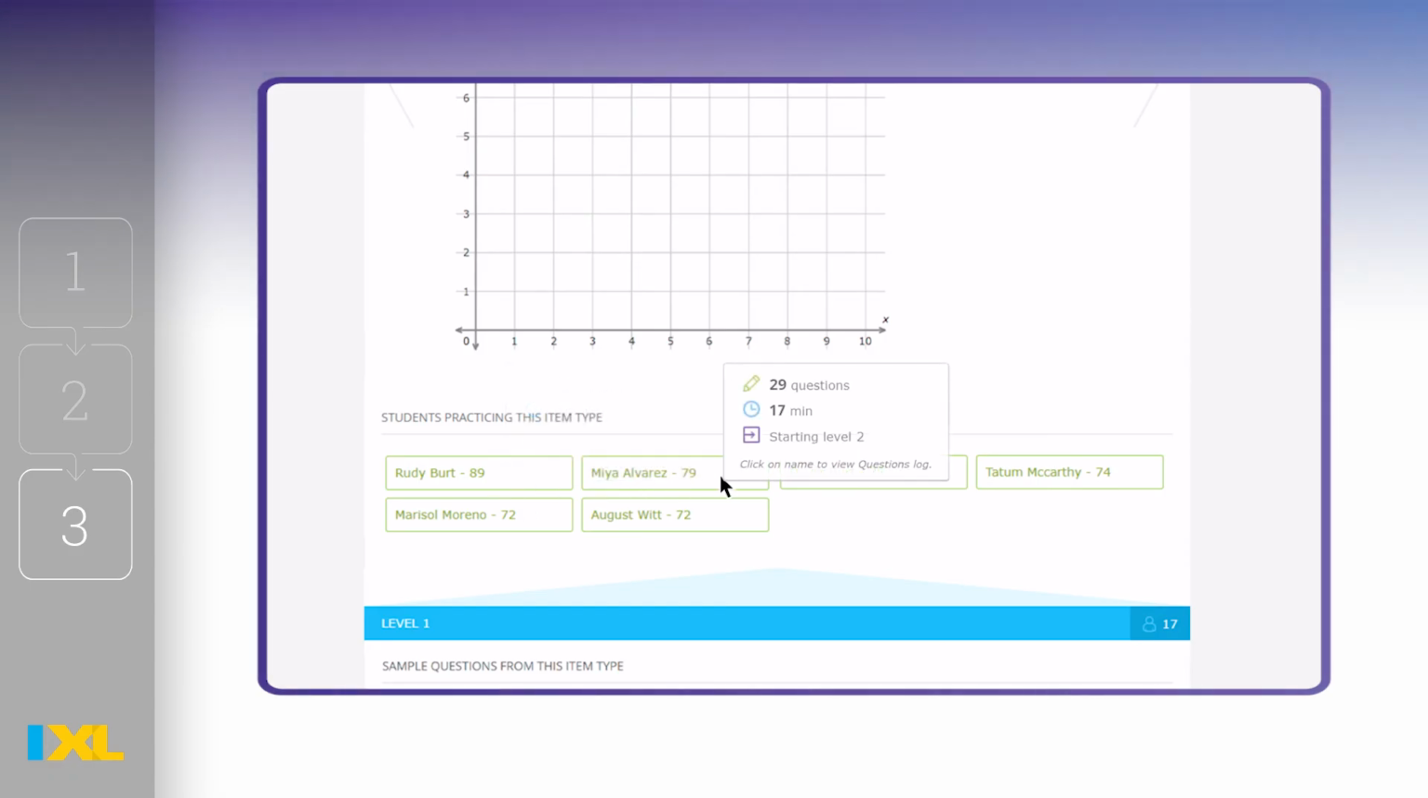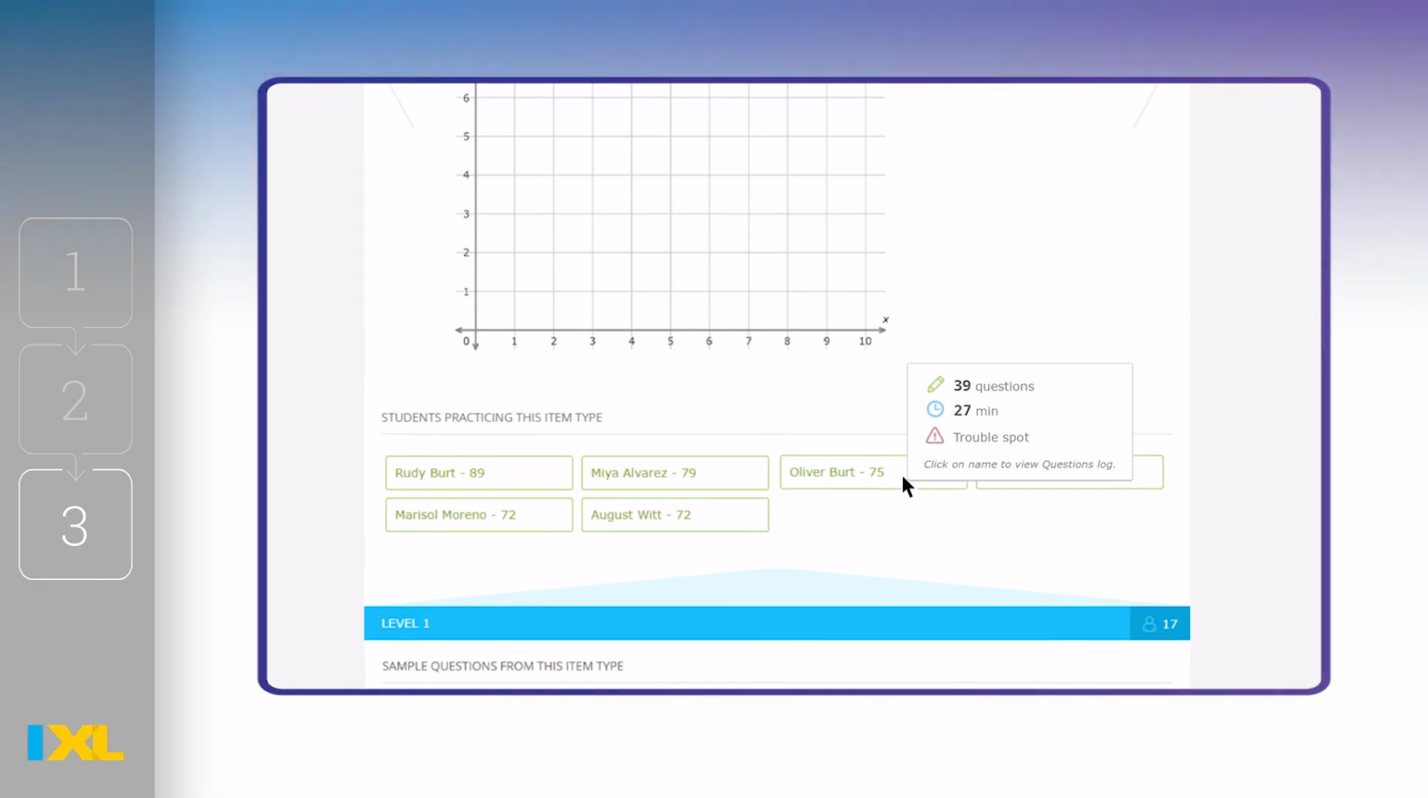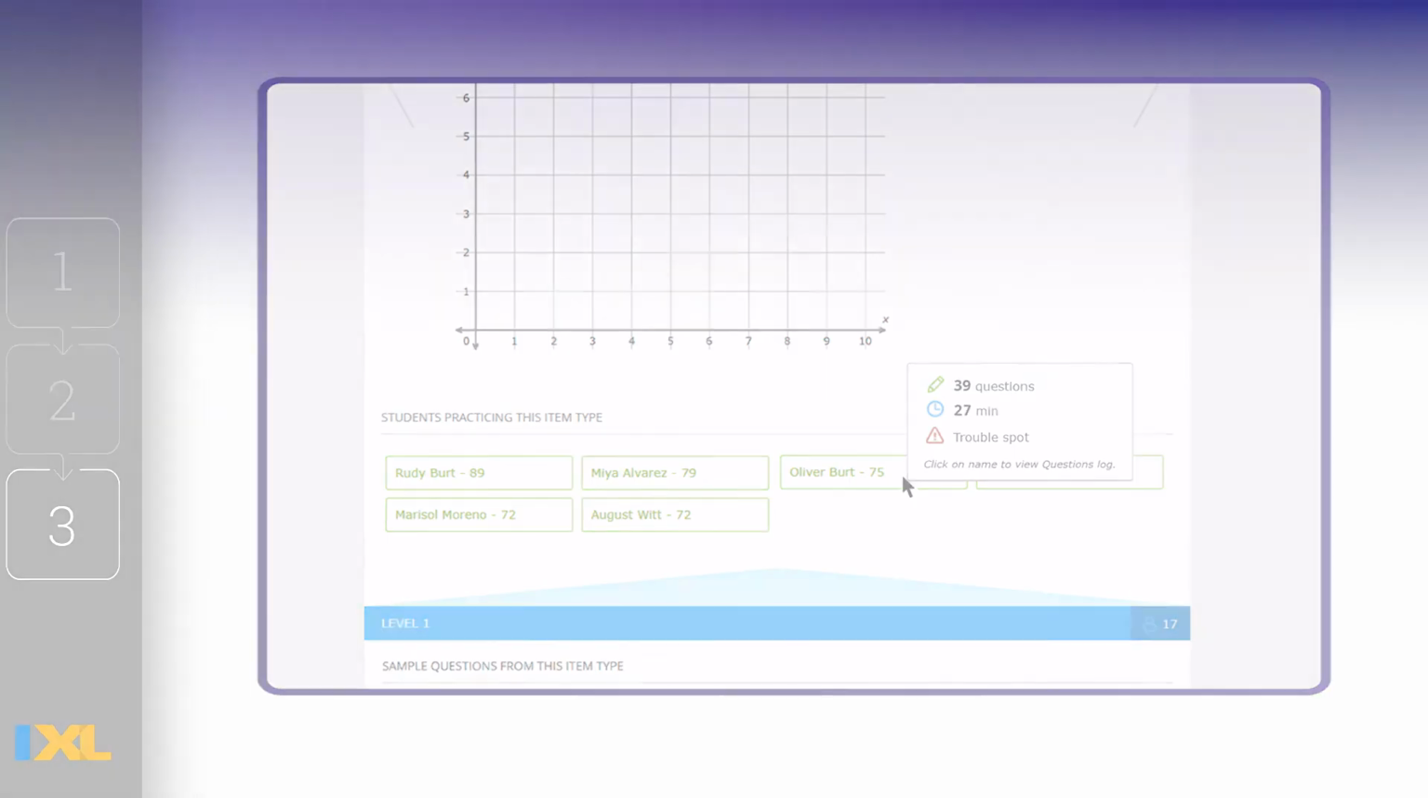For a deeper analysis of student progress, hover your mouse over each student's name to get additional details. Keep an eye out for students who have a trouble spot. They may need additional support or practice with foundational skills.